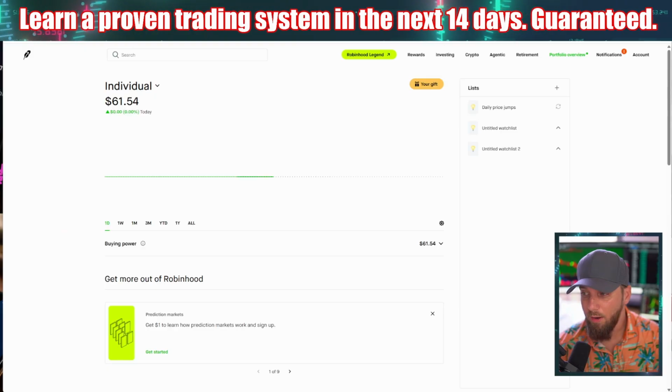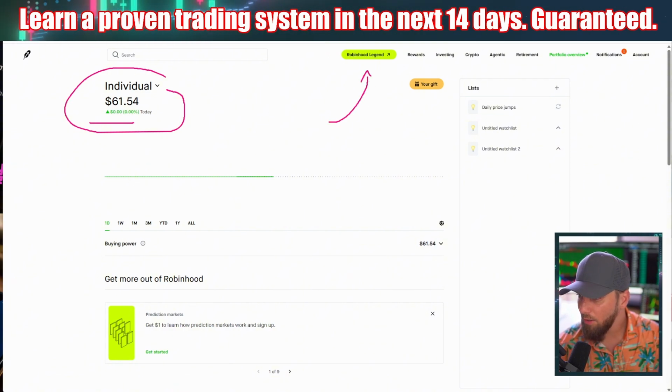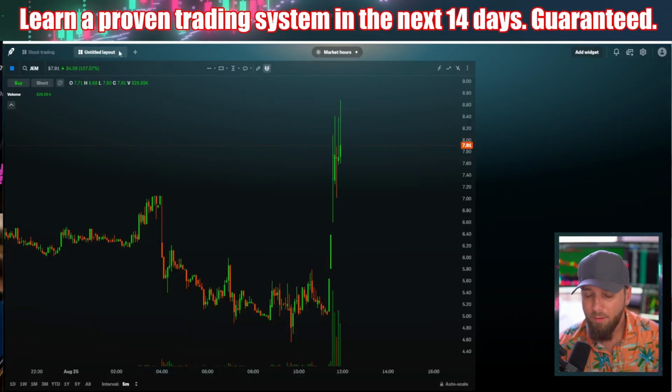Now let's dive in. Go to Robinhood.com and go ahead and log in. I haven't logged in the past few years here, but I got 61 bucks here. We'll put a couple practice trades in here and go ahead and head over to Robinhood Legends, which I got right up here, pulled up in another tab.